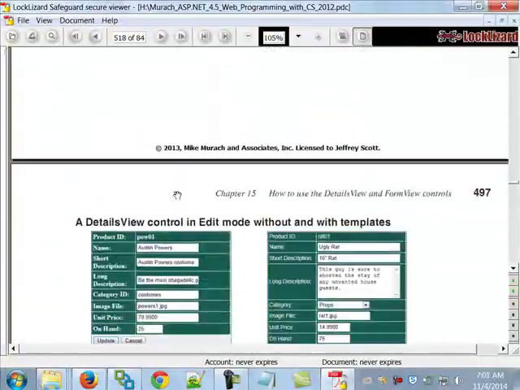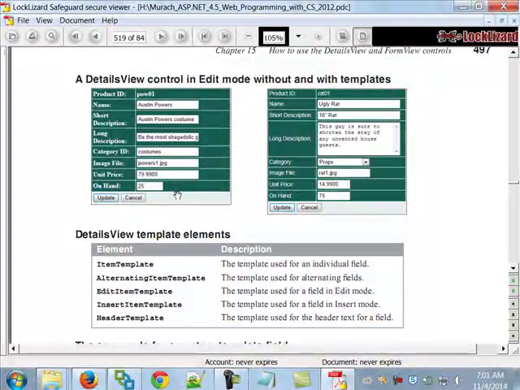Template fields next on page 497. You can see examples. You can use template fields to control the appearance of the fields in a details view, like you did in the grid view.